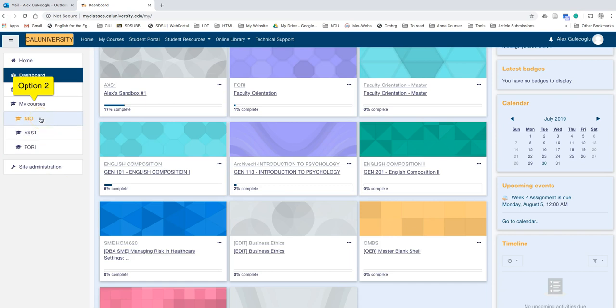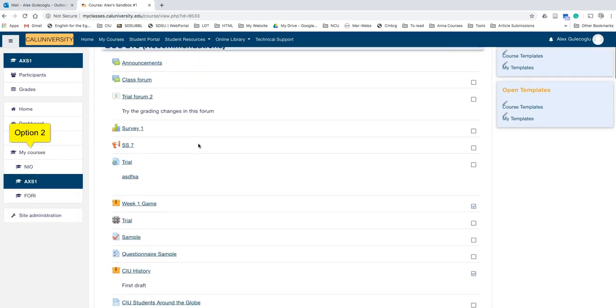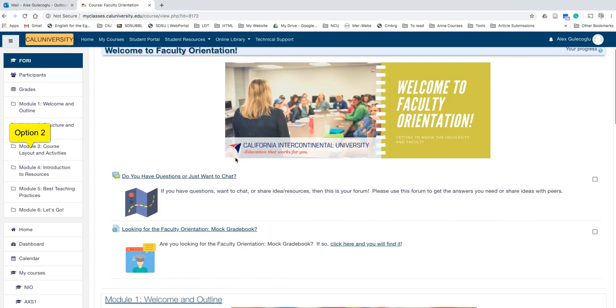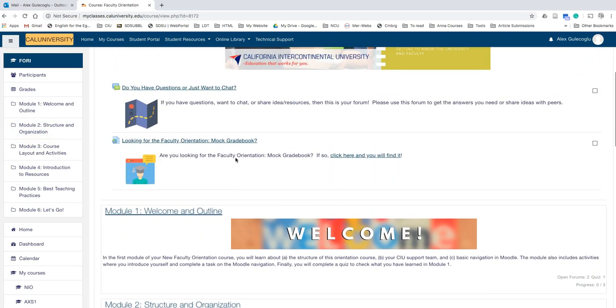So clicking on this, for example, if I want to go to my sandbox here, which is my course that I've tried different things, this is my course. Or if I want to go to faculty orientation course, this is the course that I have access to.